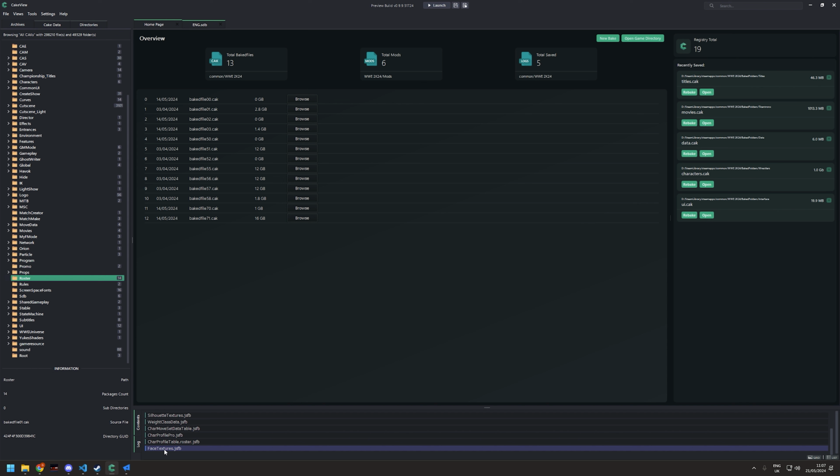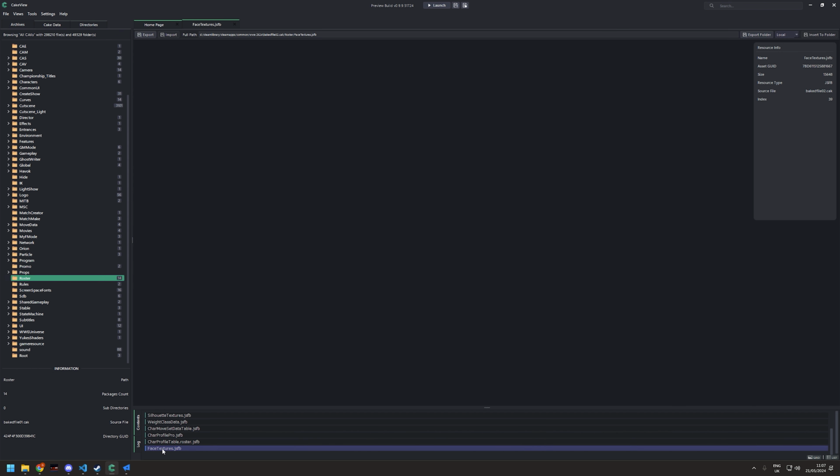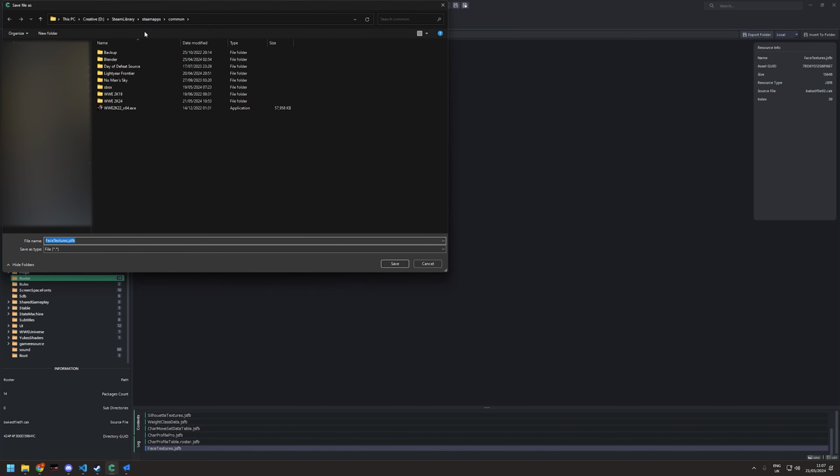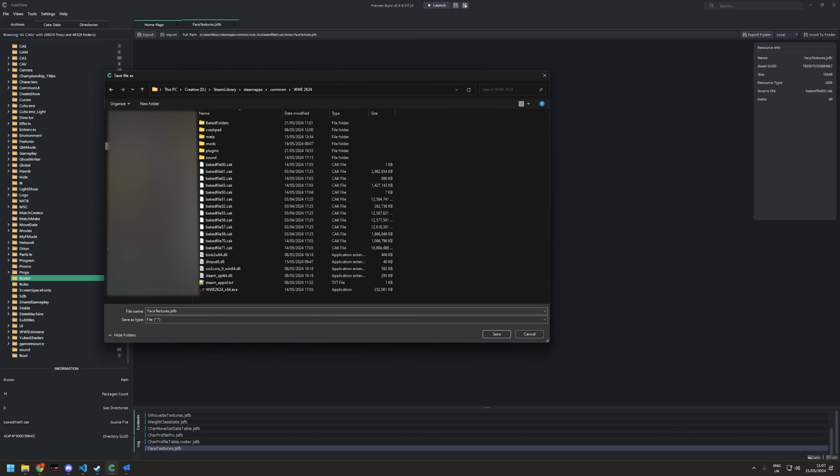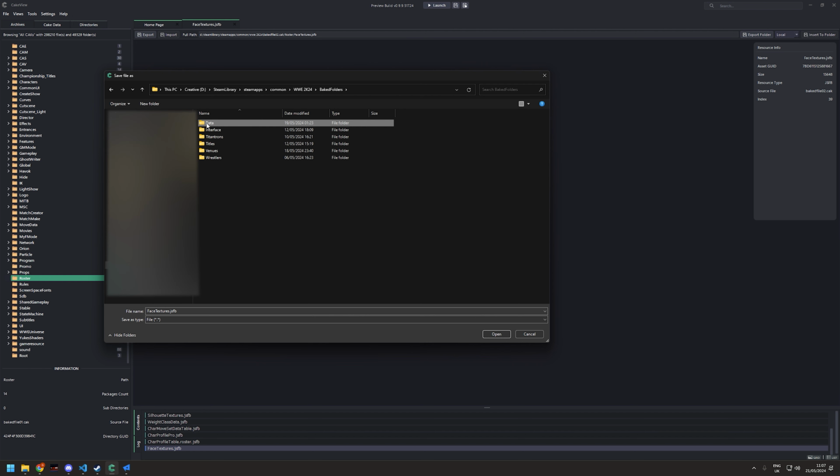Circling back to CakeView, select the facetextures.jsfb file. Then, export. We navigate to the dummy folder for data. Making sure we have a raster folder, remembering that we're replicating the folder structure from CakeView, export into this folder.